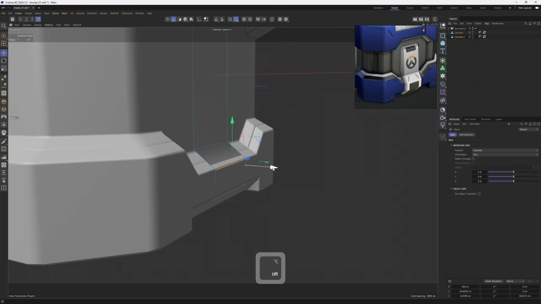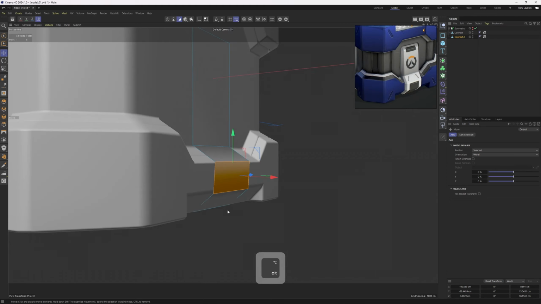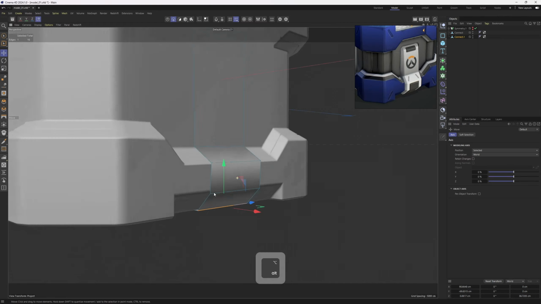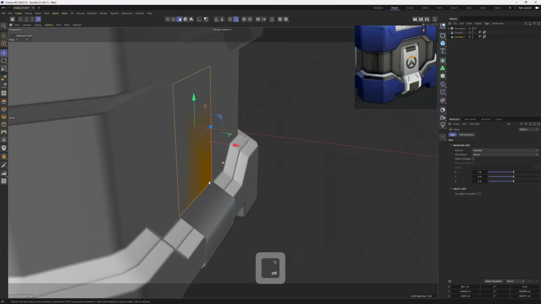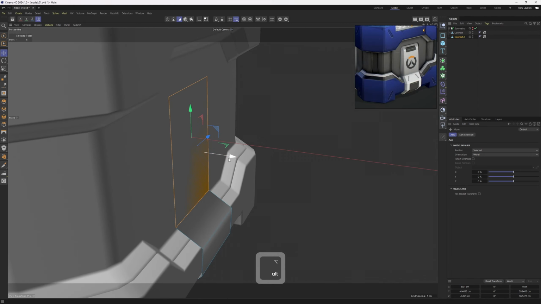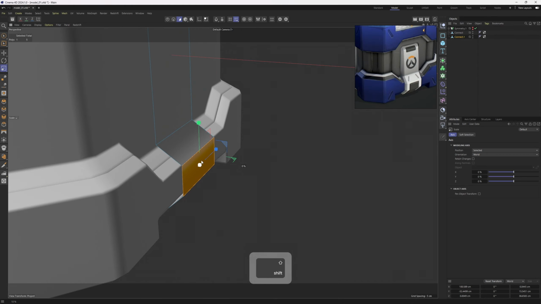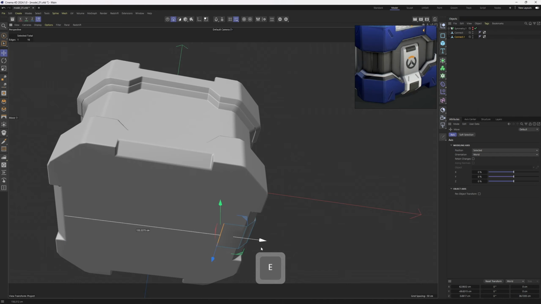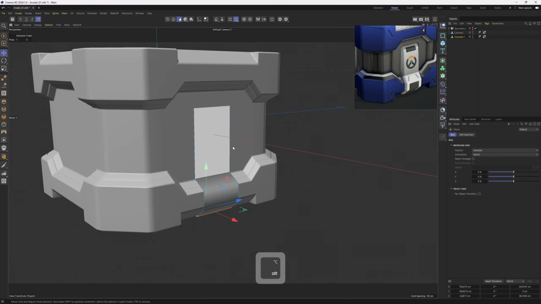I will set this to world, move it up, move it out, then move this edge. And also I want to be sure these are perfectly flat. I'm gonna move these over here. Okay, I think we are good to extrude these.